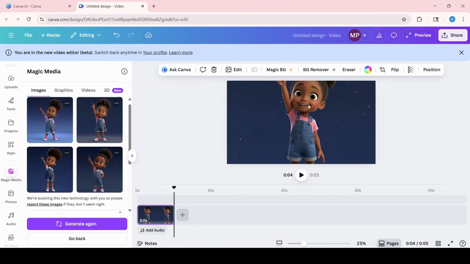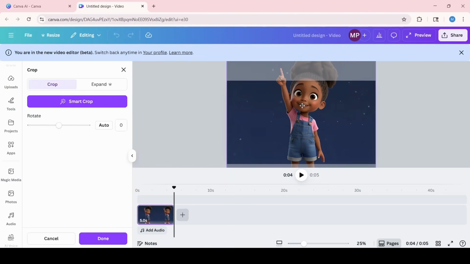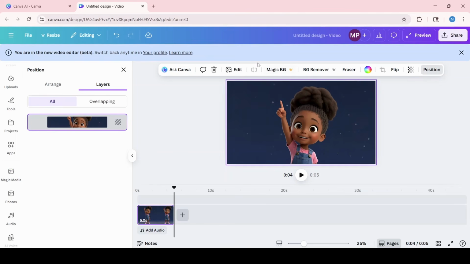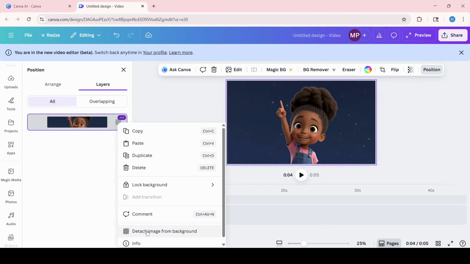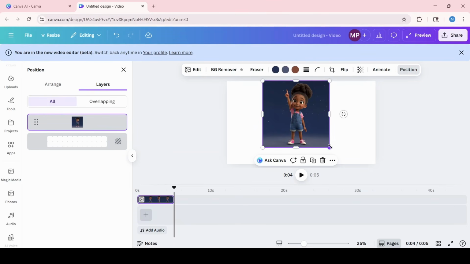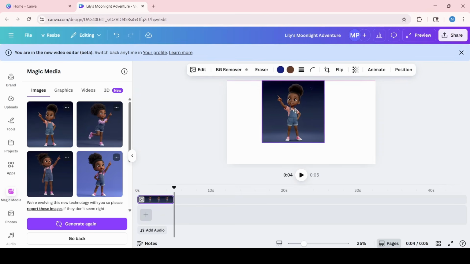So two ways you can handle this: by double clicking and bringing your image down. If you wanted to show the full body of your character, at the top, you would click on position on the right hand side. And in the layers section, you would hover over this layer over here until you see these three dots and click on it. And you would click on detach from background. Now you can detach it, and this is where you can expand the images however you would like. Now I'm going to expand it manually.